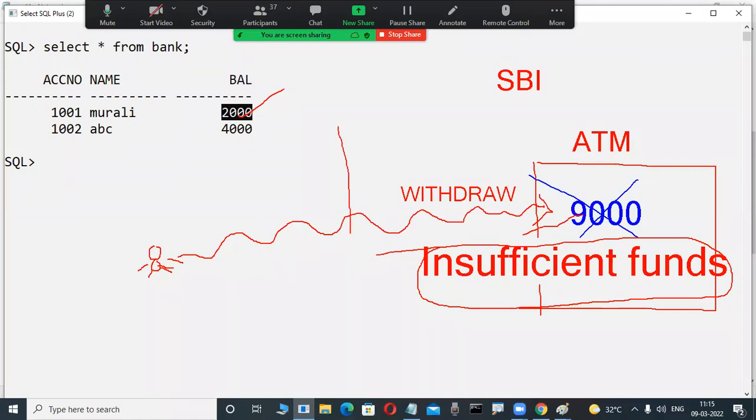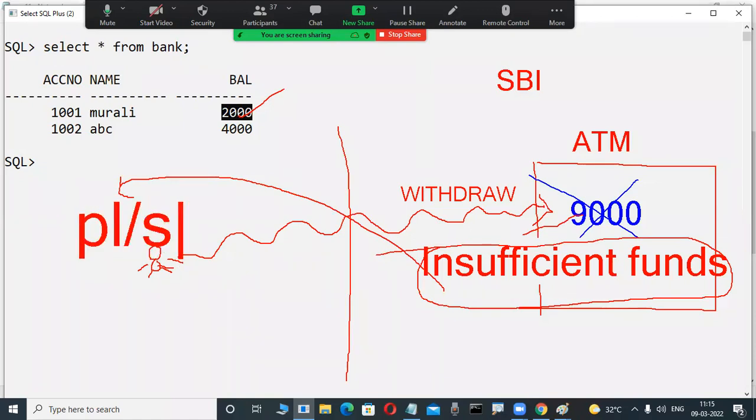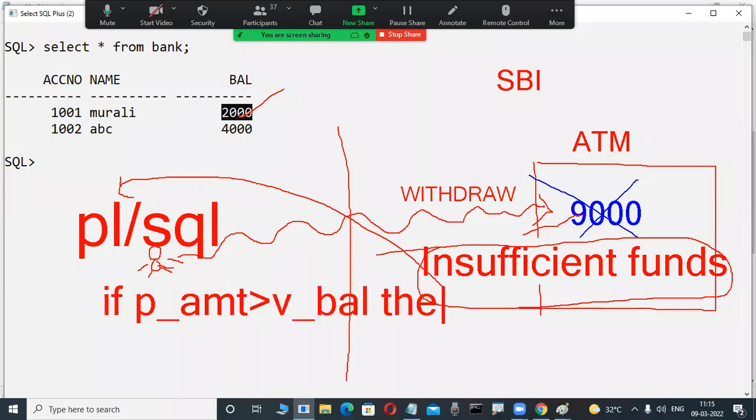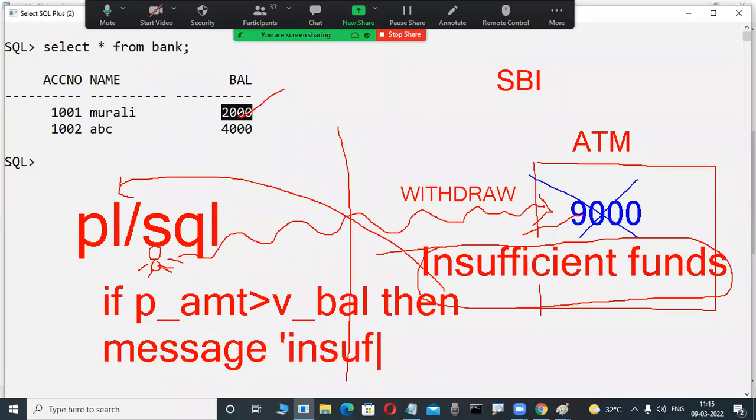If you are a database programmer, you are writing programs for this case. Same like Java, same like .NET, PL/SQL is a language, the Procedural Language extension for SQL. In this language you write IF conditions comparing the available amount and the withdrawing amount. If the withdrawing amount is more than the available balance, then I want to display a message: insufficient funds.